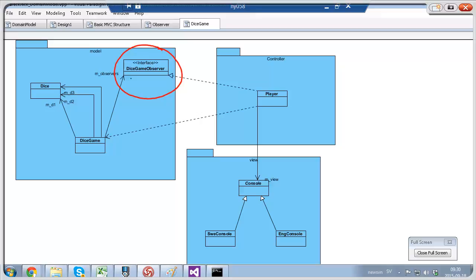We have actually a new arrow, this one. It's called realization. And using this arrow, we show that the player type in the controller realizes the dice game observer interface. And maybe, as you remember, this was the observer mechanism.